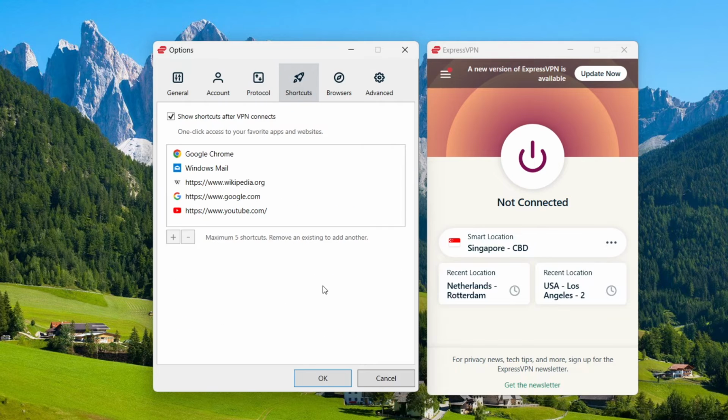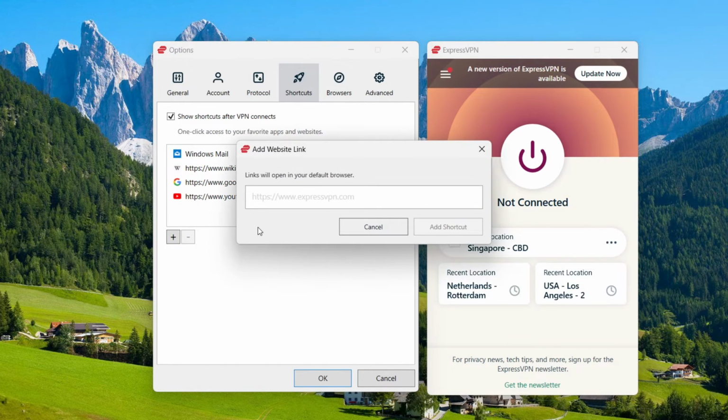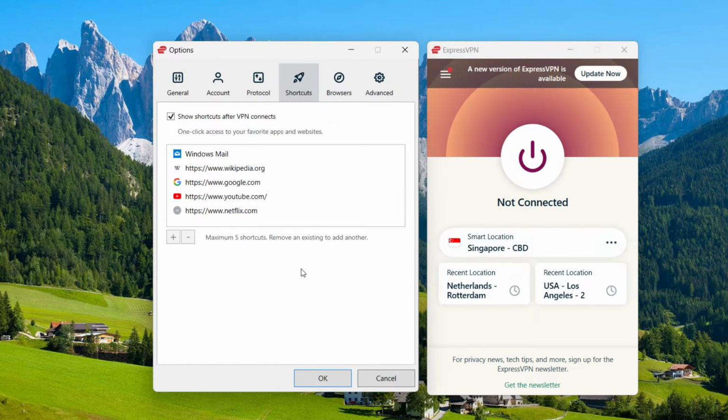And then there's one more setting I would like to show you, which is the shortcuts. This can be useful if you're only using your VPN for, let's say, two things, one of which might be Netflix streaming, the other one might be a certain website. What you can do is add shortcuts. I've got 5 shortcuts set up right here. However, if I want to get rid of Google Chrome and I want to add Netflix, I can click add website link. I would then add the website link for Netflix, click add shortcut, and there you go.